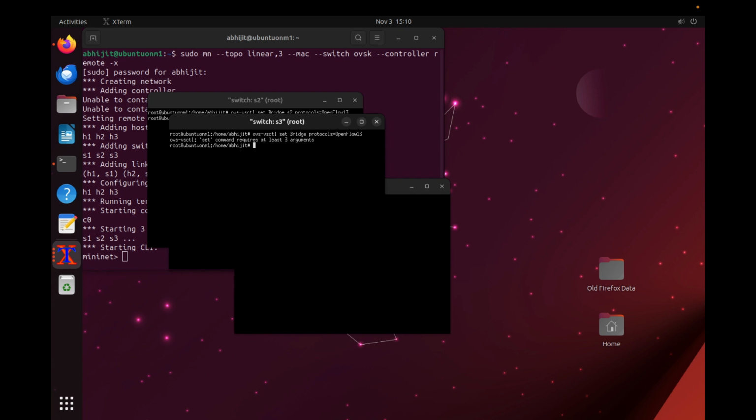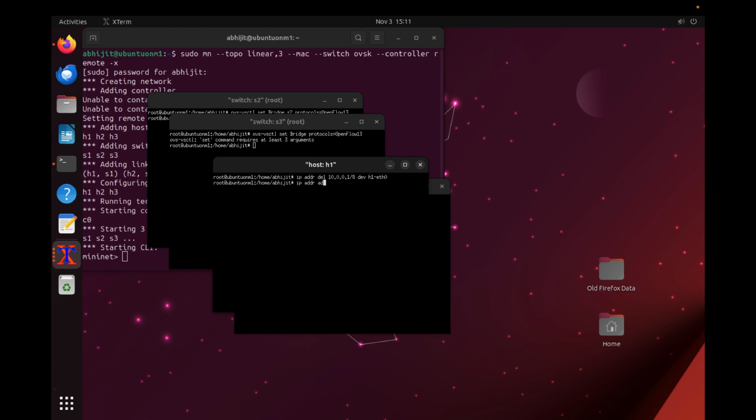Now after this, we configure the IP addresses of the 3 hosts to give them our required IP addresses. First, we delete the by default given IP addresses by this command. And then we add our required IP address. The same thing needs to be done for the remaining 2 hosts.